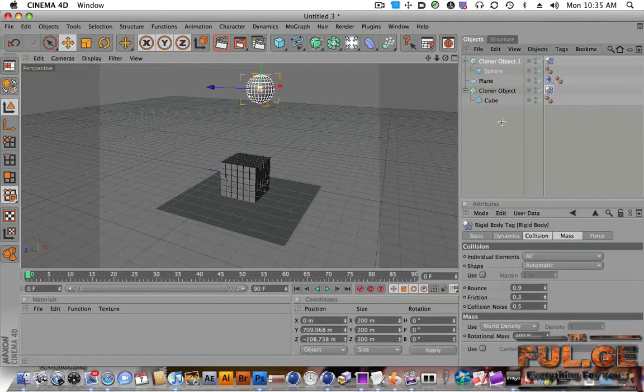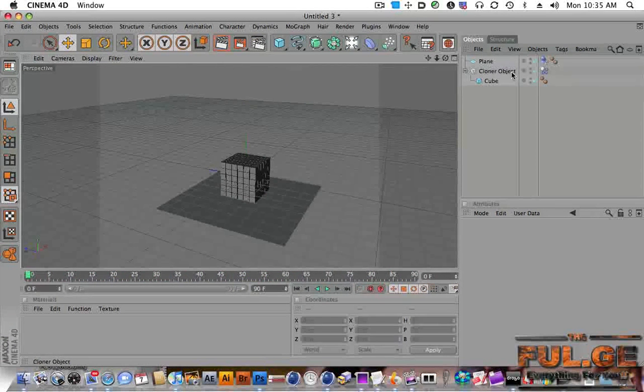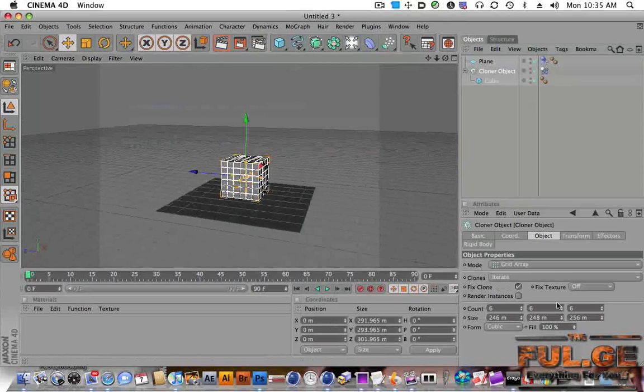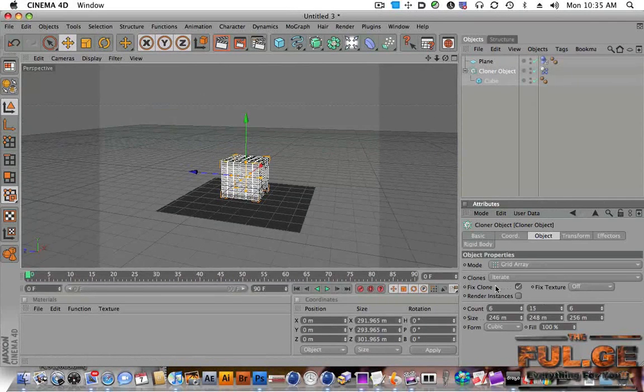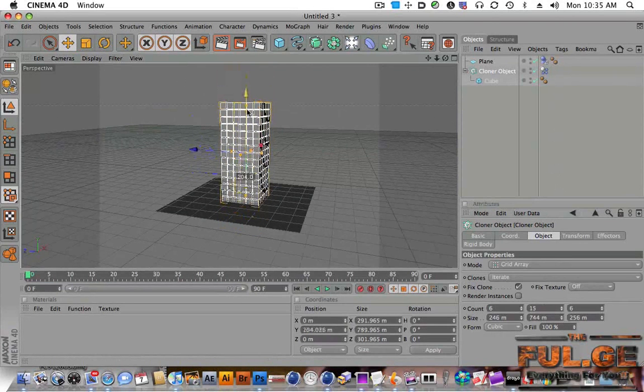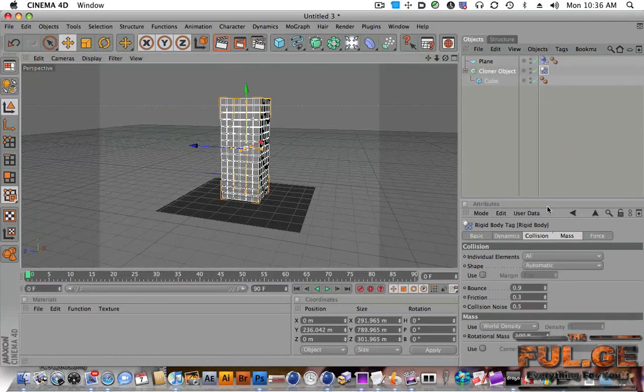So let's get rid of this sphere for now, and I want to raise up, I'll build one of these towers here. I'm going to go to 15 tall, and then I'm going to stretch this up so we have a taller tower here. I'm going to turn the bounce back down. I don't want them to bounce around too much on me.